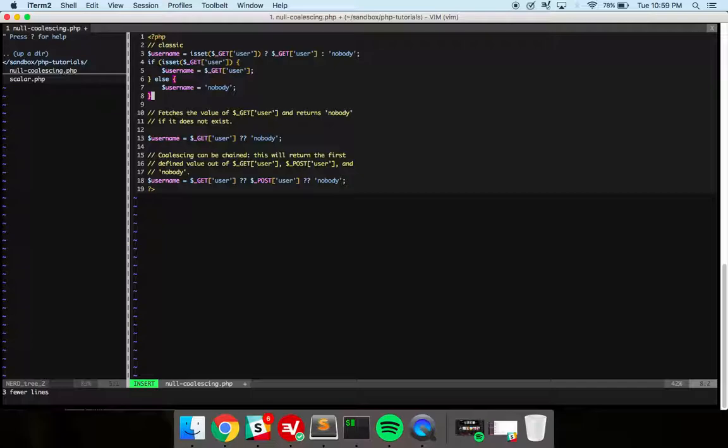What PHP 7.0 has added is this null coalescing operator, which allows us to say, without using an isset or an empty check, either use get if it's there or nobody. It's very similar to something JavaScript has, where it's like a this or that. But it can be chained together. So if you want to check the get user, and if that's not there, use the post user, and if that's not there, it's nobody.